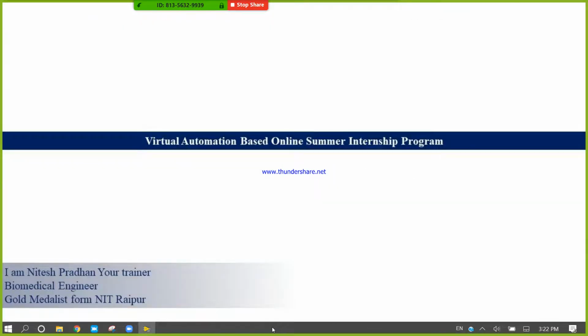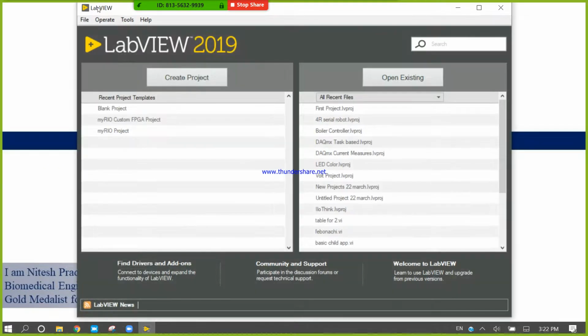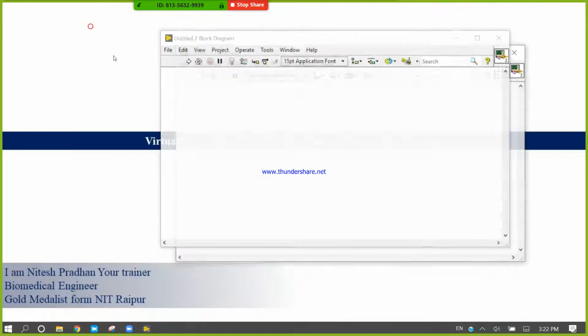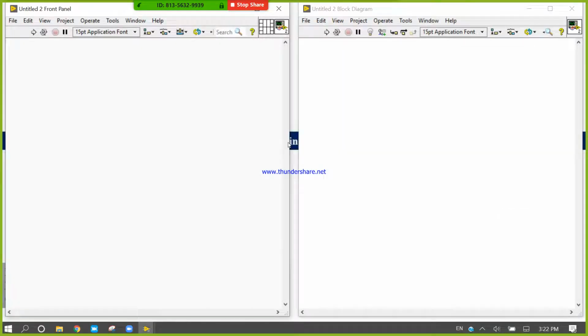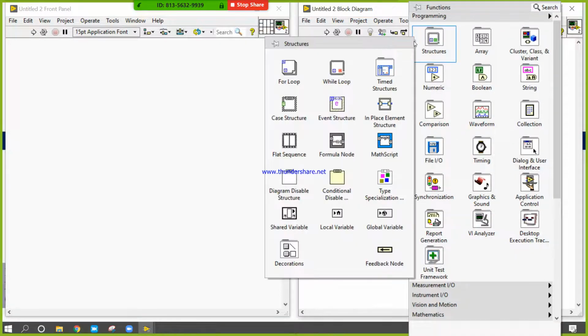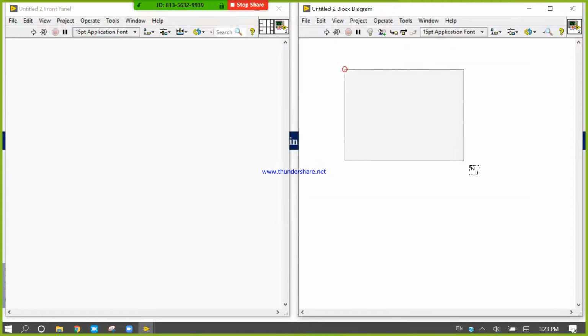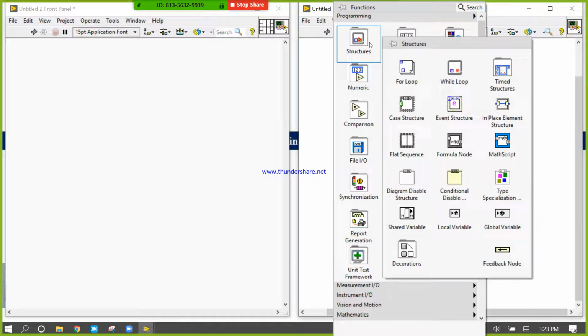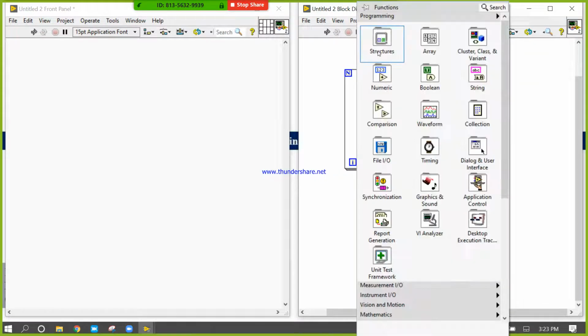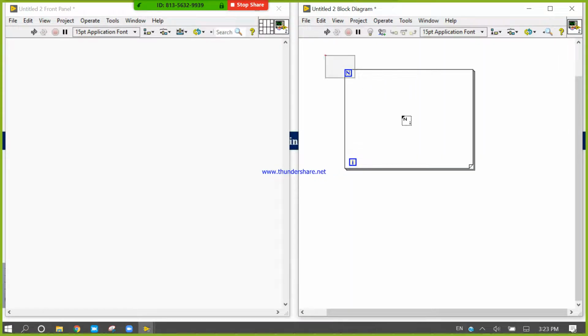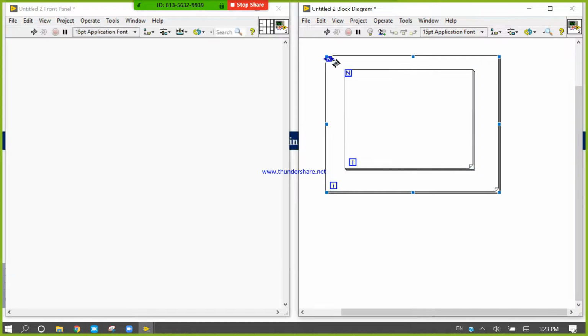Let's start another program. In this program we will design a table for 1 to 10. How? Copy the concepts. How can we design a table for 2? I want to design a table for 1 to 10.